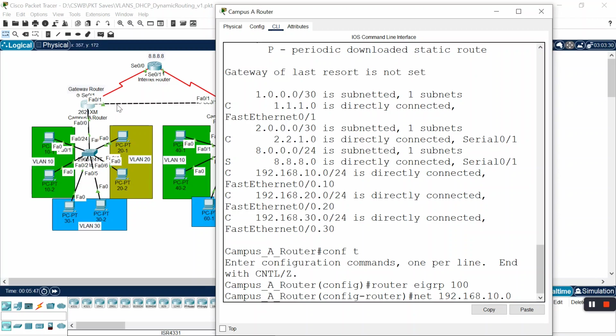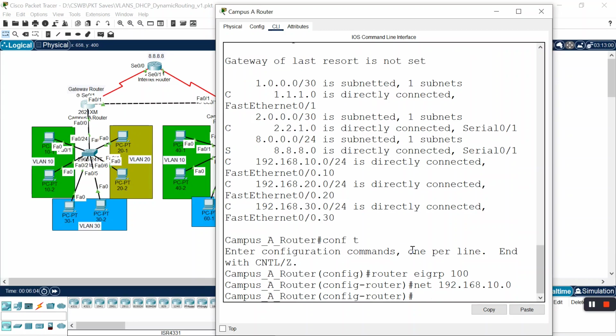interface, that is FastEthernet 0/1, is a must to be advertised, because if it's not advertised and we advertise all the other network IDs, it will not exchange routing updates. So this is a must, and the network IDs of course should be exact. If we advertise a different network ID that is not present, it won't work either.